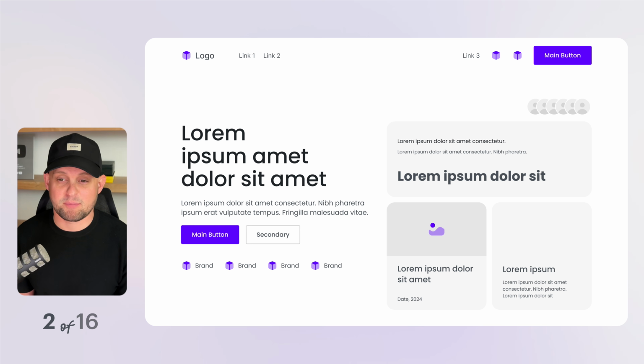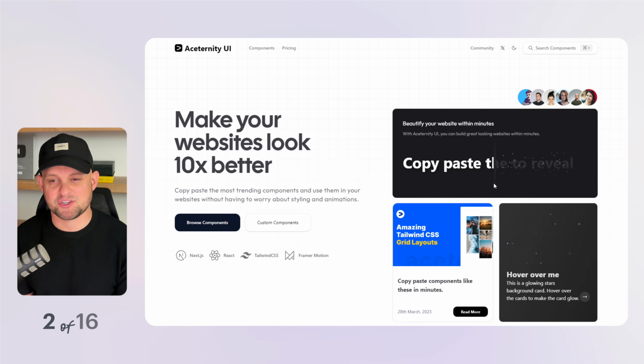And the other thing that I love about this design is they've got the slight texture behind everything, which again just adds a little bit more depth and makes it feel unique.